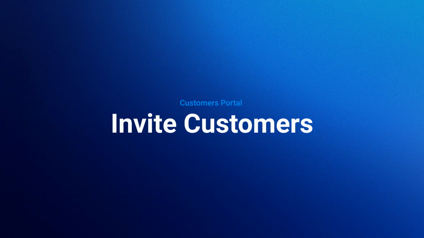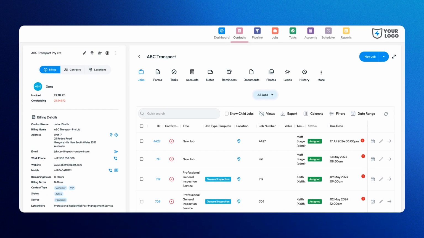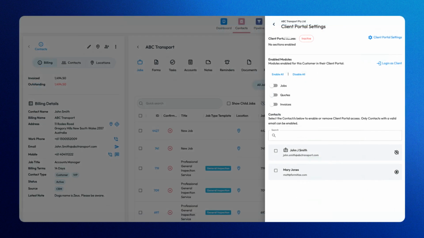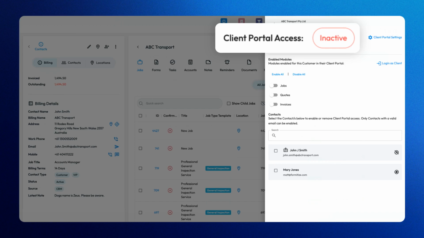We'll start with inviting your customer to their client portal. Once activated, go to the contact panel in the CRM. You will see the client portal icon in the top right-hand corner. It has a cross through it, showing that this customer does not yet have client portal access. Click on the client portal icon and the client portal access drawer opens. You can see that this customer currently has a status of inactive.